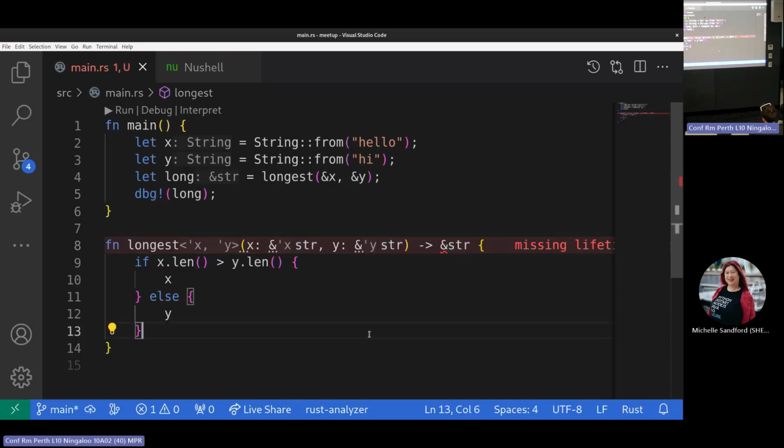Is that making sense-ish? If you change that now, because we've got lifetime X and Y... Oh no, we haven't, have we? No, it's kind of grayed out. This doesn't actually exist. This is the compiler trying to guess something.